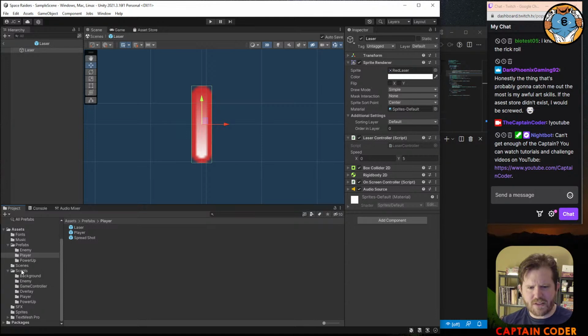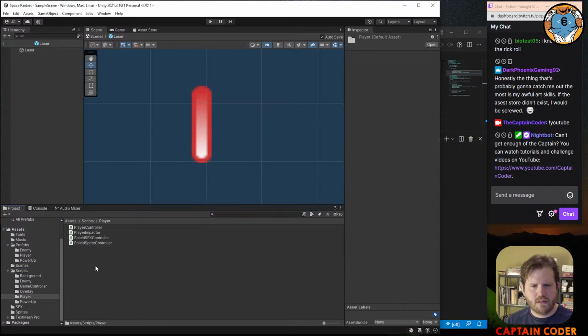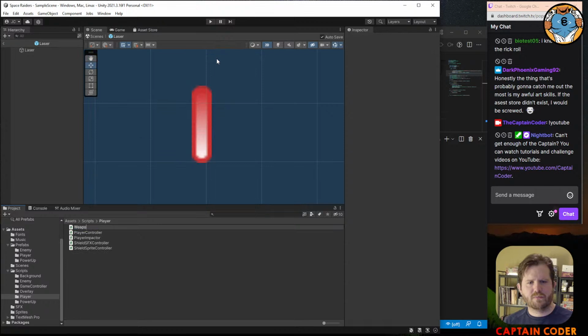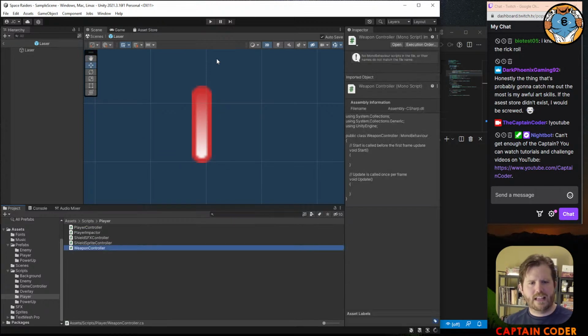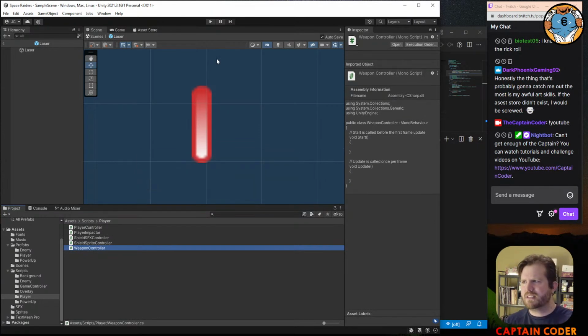Do I have a weapon controller? I don't think I have a weapon controller yet. Let's see. So I need a weapon controller. And the weapon controller is going to have like the thing it spawns and then the fire rate. So how fast the user can click to shoot it.